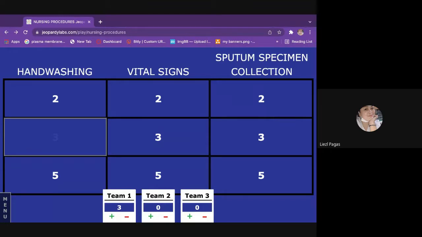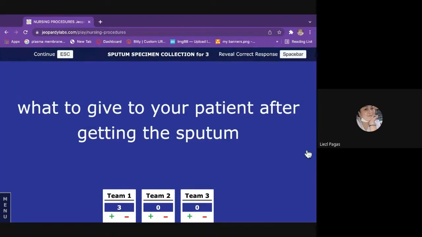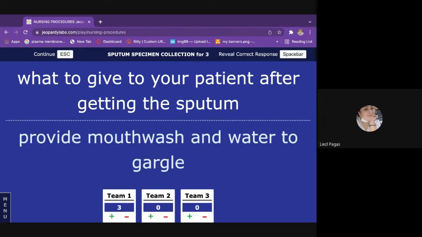For the next question, pwede man po kita mo yung ko answer, since wala tay button, so pwede kita ang mo choose for the question, and then sila lang mag-unahan kung kinsa ang gusto mo answer. For example, if I choose this one, the sputum: what to give to your patient after getting the sputum? If team 3 is the first to raise their hand, they're going to answer, provide mouthwash and water to gargle for your patient. So I would give the score of 3 to team 3.